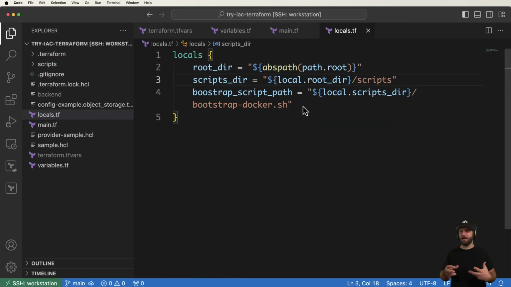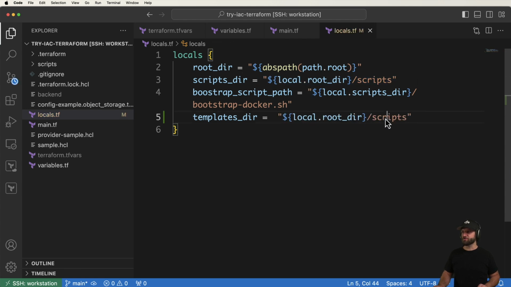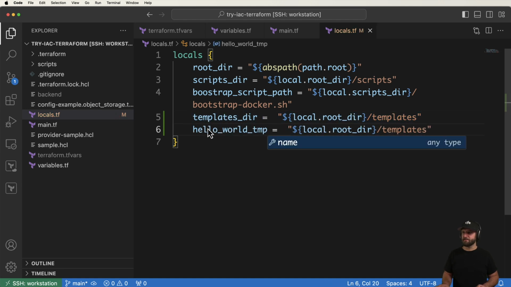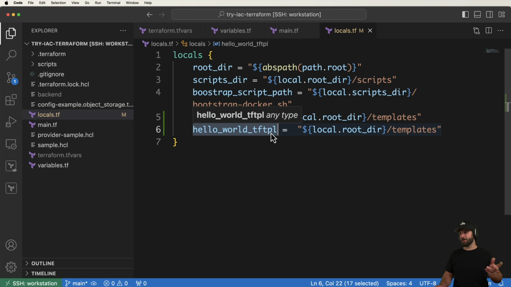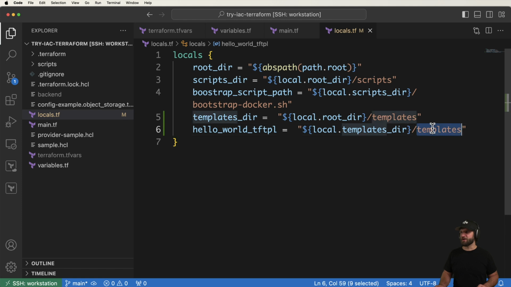Templates are nice because they allow us to pass in various context objects to create a new file or some sort of new string. So let's go ahead and first off do our templates dir, and this is going to be basically the same thing as our scripts dir. So we'll go ahead and do templates, and then we're also going to do our hello world template, and I'll just do tf and tpl. Okay, so that's Terraform template. That's the extension that it'll end up being. And of course, it's going to be our templates dir and then hello world.tftpl, just like that.